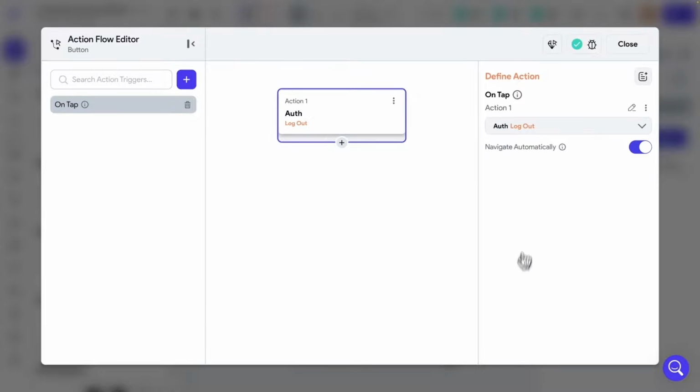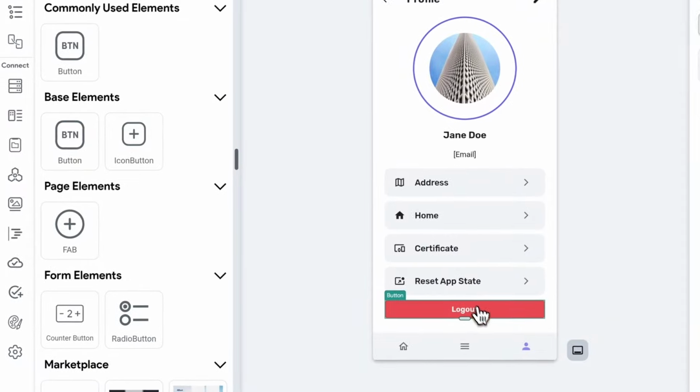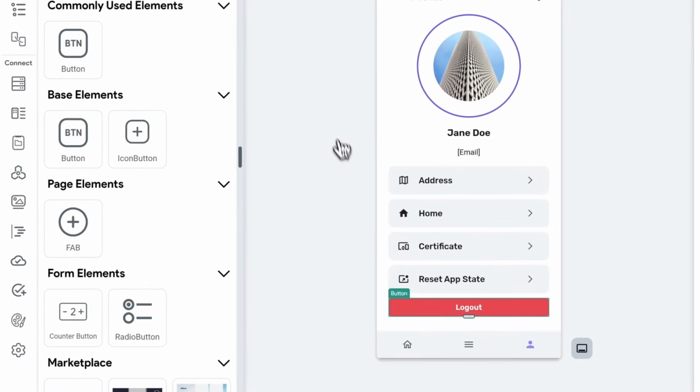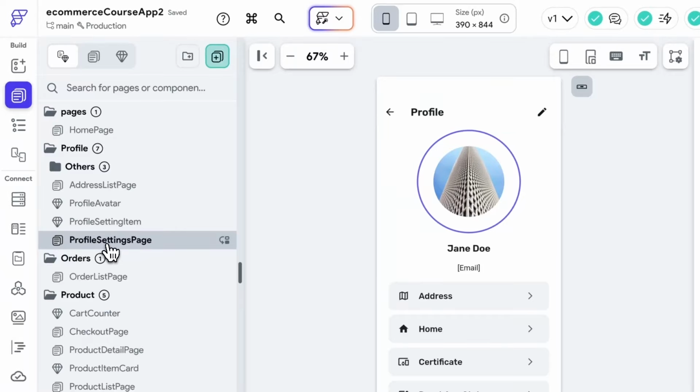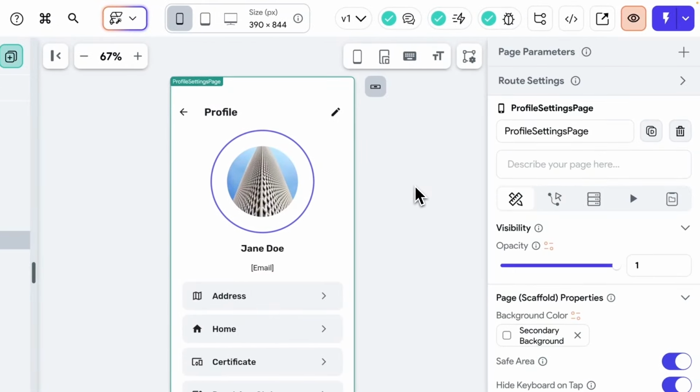There you go. We still can use the navigate automatically, which is going to use our setting for a non-logged in page. Or if you don't want, you can turn it off and add your own action after log out. I will stick to my default setting for now. Beautiful. So now we have a log out as well.